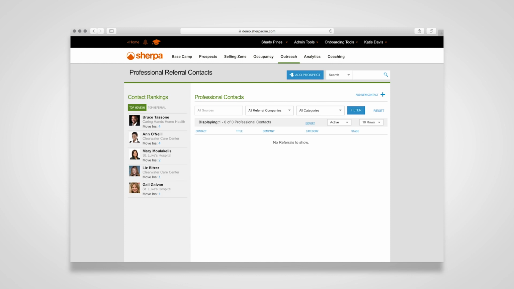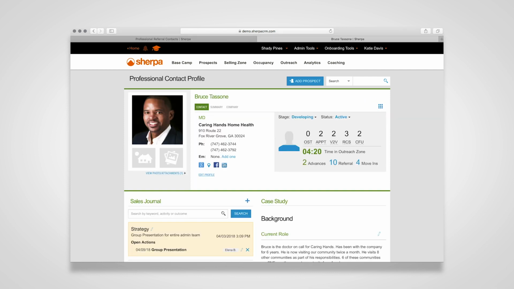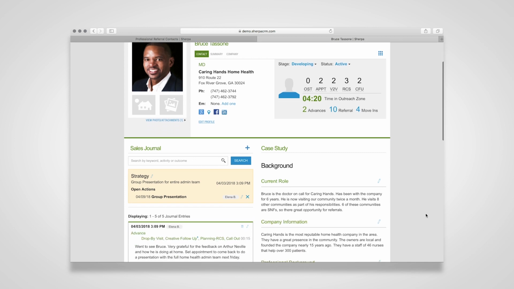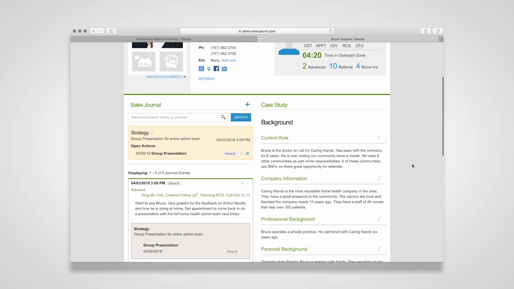Sherpa also understands that developing and maintaining relationships with influencers, referral sources, and other industry resources is key to a healthy base of prospect leads. Our outreach page gives you an exhaustive dashboard for monitoring these relationships with the same specificity of your prospect list. Get a snapshot of your outreach interactions, the contact's information and history, and strategize how to further the relationship all in the contact profile.